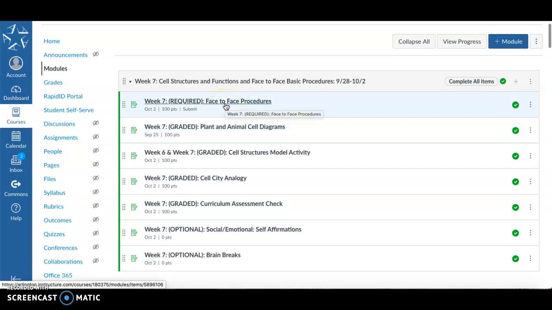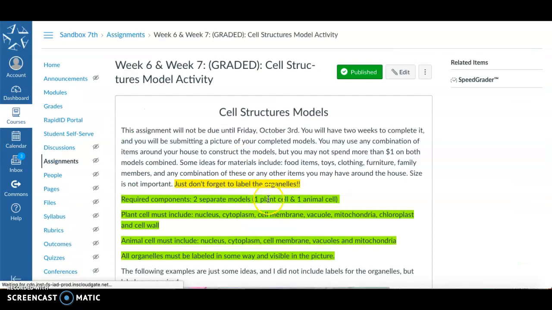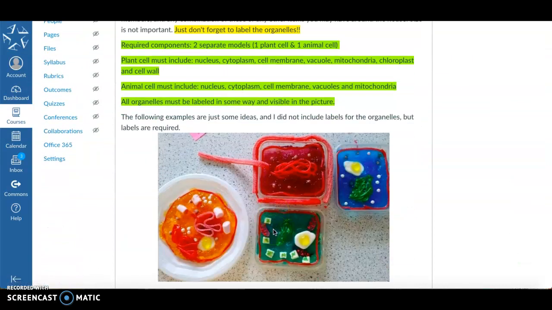As we go on through the week, you're going to have a copy of your plant and animal cell diagrams. This is what you would have completed last week, but you can use this to help yourself as you make your cell models. So remember, you need to make your cell models out of things that you have in your house or your kitchen or things you find outside. We need your models to be labeled, and we need both a plant and animal cell.